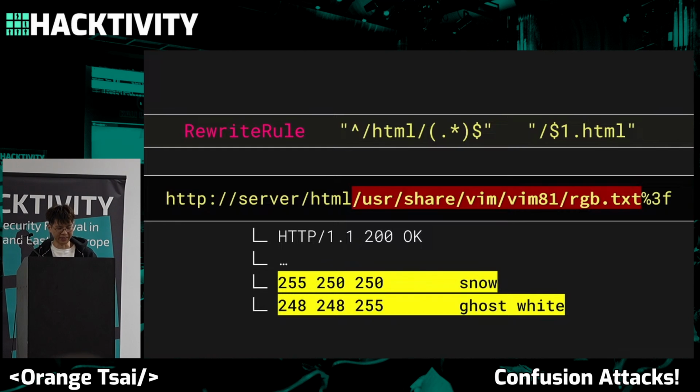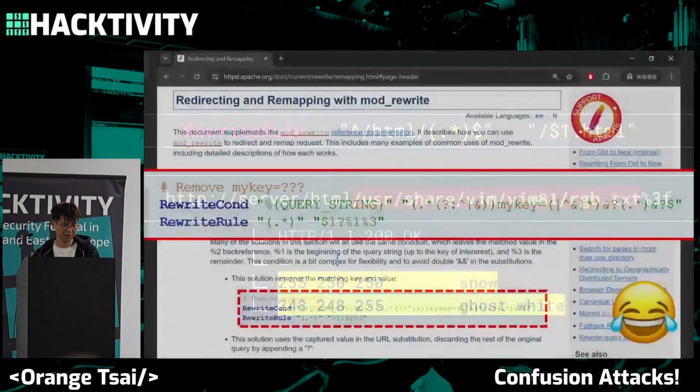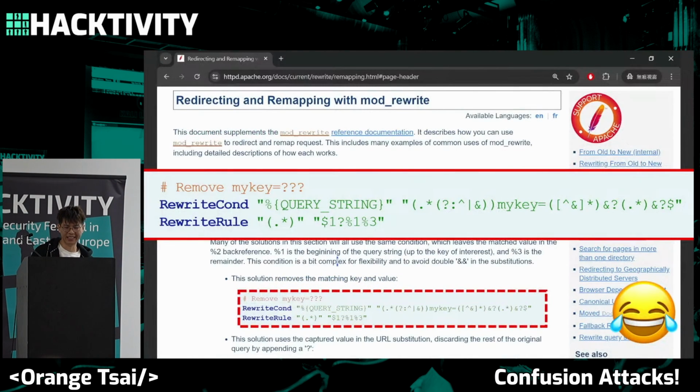So theoretically, as long as we can control the prefix of a rewrite rule, we can access the entire /user/share. This is a blast. Even the tutorial from the official Apache website has problematic examples. So, okay, now we understand the root cause, and what can we do?